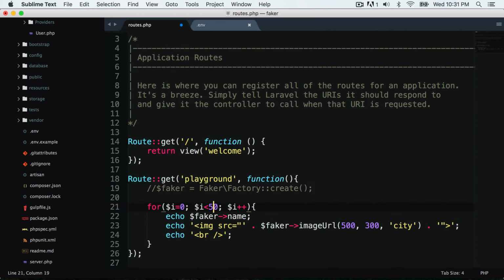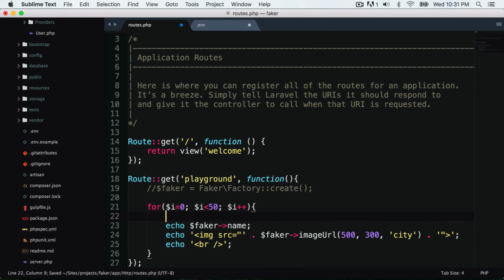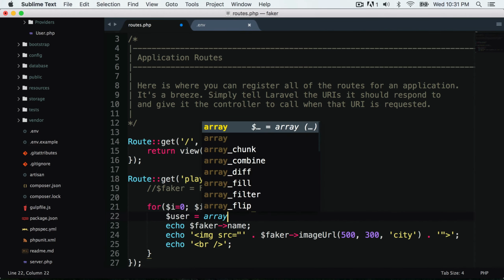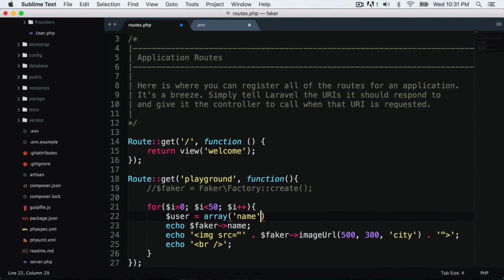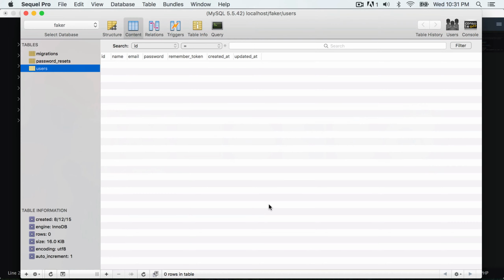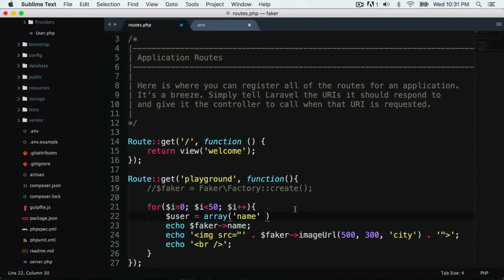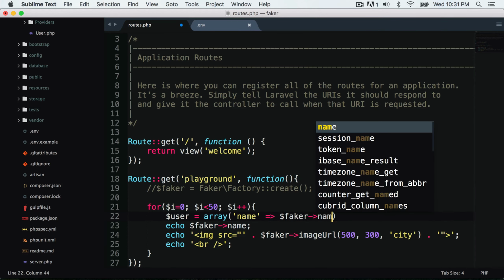So let's go ahead and let's say we want to add 50 users. So let's, inside of our loop, create a users array. And so we want the name. Let's see if that's what we have in here. Yes, we have name and email. And the password, we can just create a generic password, and that should be all that we need to create. So we have name, and we can do $faker name.